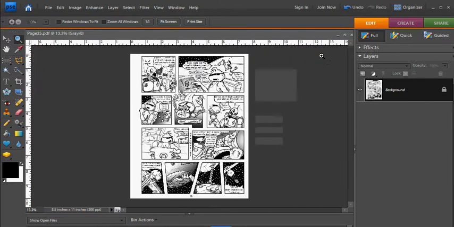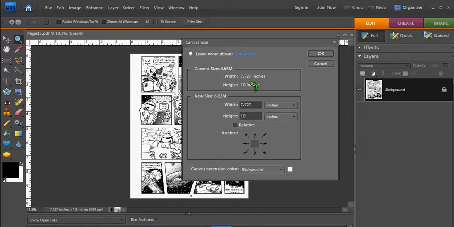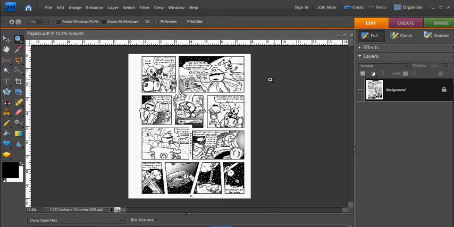Just hit OK. So now our height is adjusted, but our width is short. So we want to change that. So let's go up to Image, Resize, and select Canvas Size this time. Canvas Size will adjust independently the width or height without affecting the other. So we're going to change our width to 8 and hit OK. So now our page just got wider. So now we have our 8 by 10 dimensions.